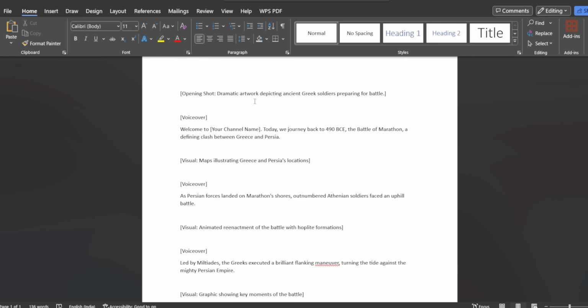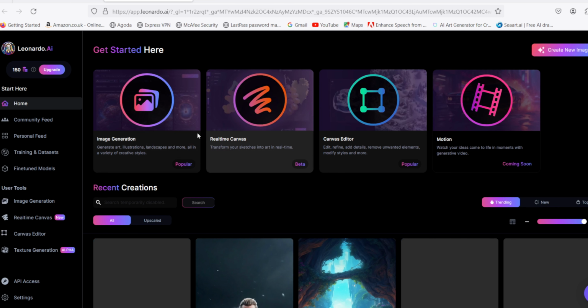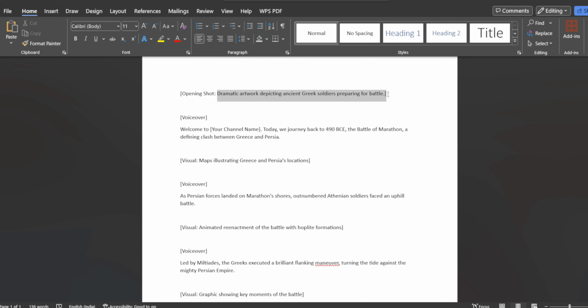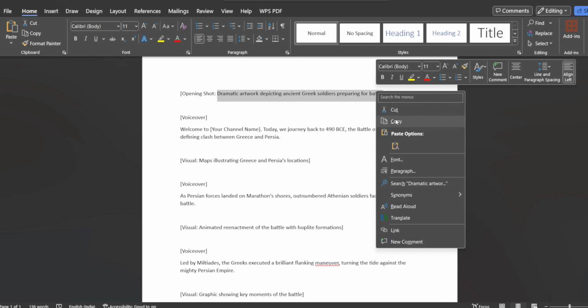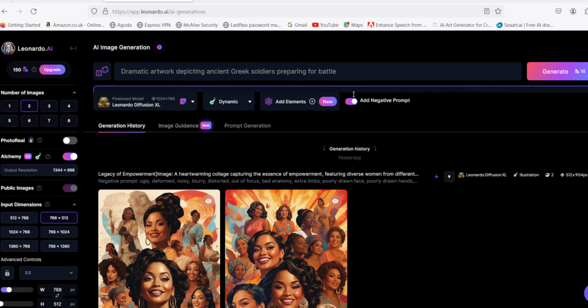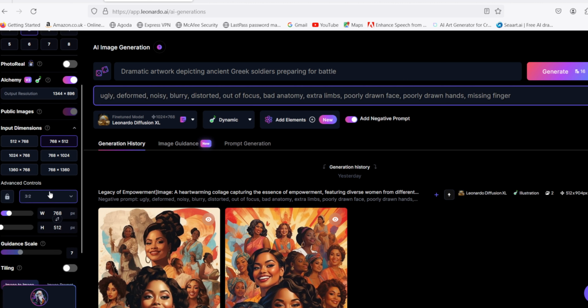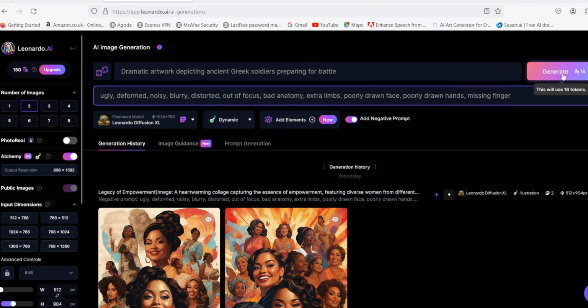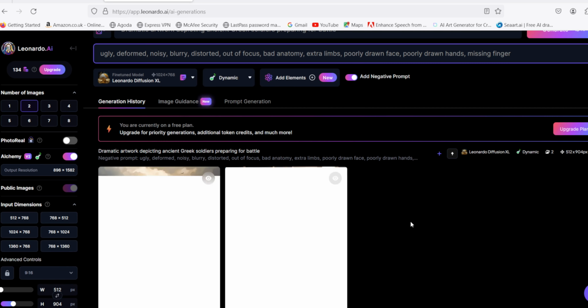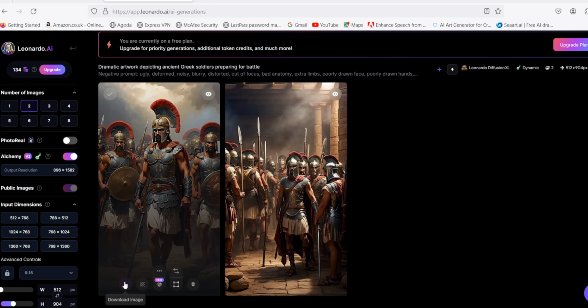For that, you can use any text to image converter. So I'll use Leonardo AI. This is one of the best AI text to image generators. Copy the first visual prompt, paste it on Leonardo AI, give the negative prompt, choose the video size, generate. And see, the amazing images are ready.